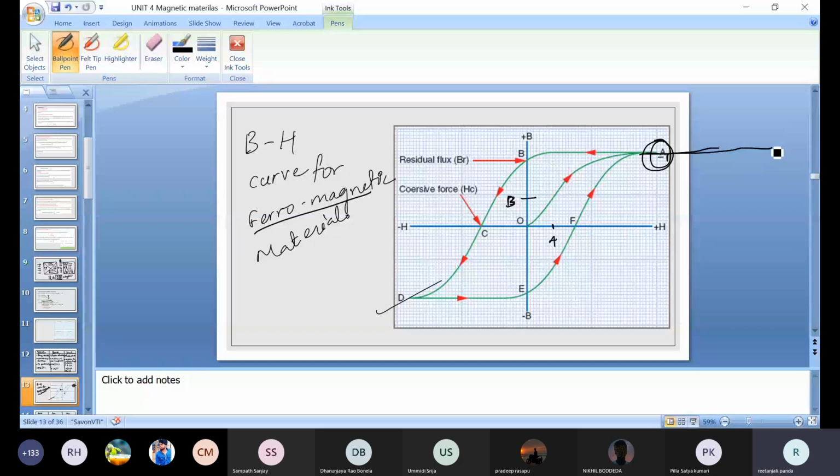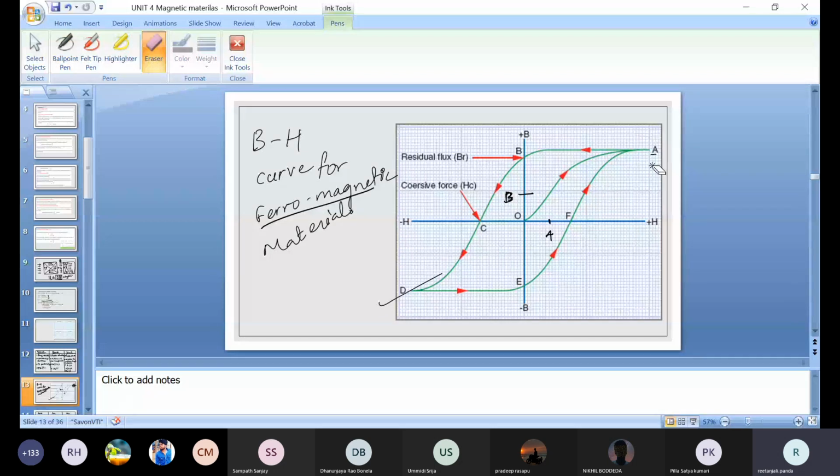So what happens here, from 0, if you increase the magnetic intensity, the magnetic flux created in the body is going to increase a little slowly. Initially it will increase slowly, then it will increase rapidly, then again it will increase slowly, and then it will reach the saturation point. So this is the curve it is going to follow.